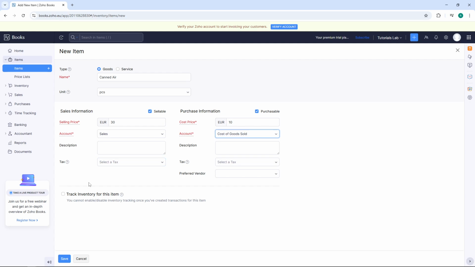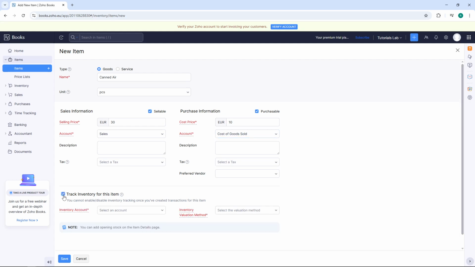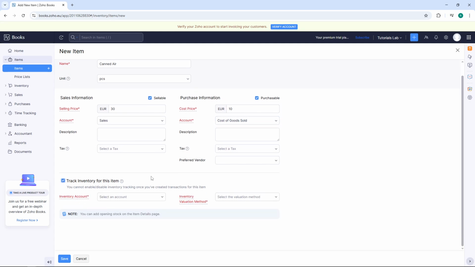Here's a crucial step. Check the box labeled Track Inventory for this item. This activates inventory tracking, allowing Zoho Books to monitor stock levels, movements, and values automatically. Without enabling this, the item won't function as true inventory.